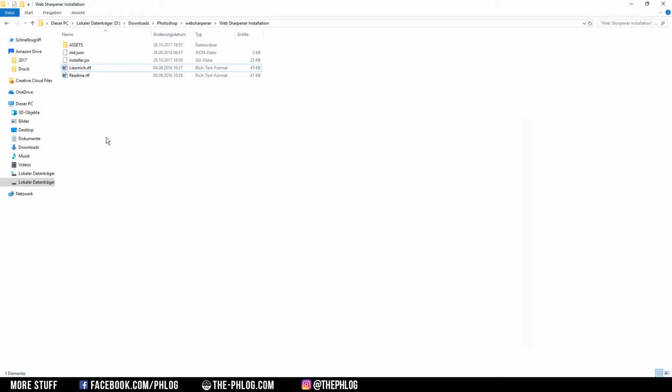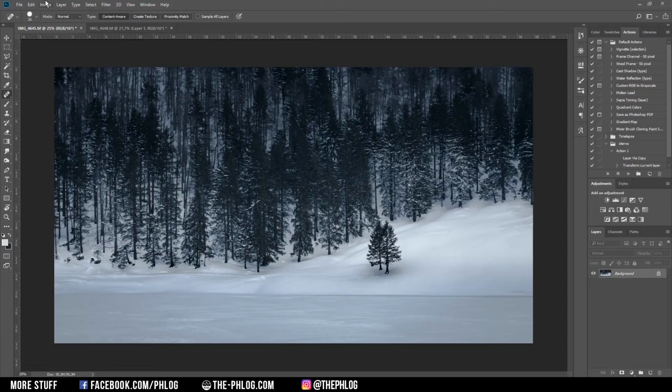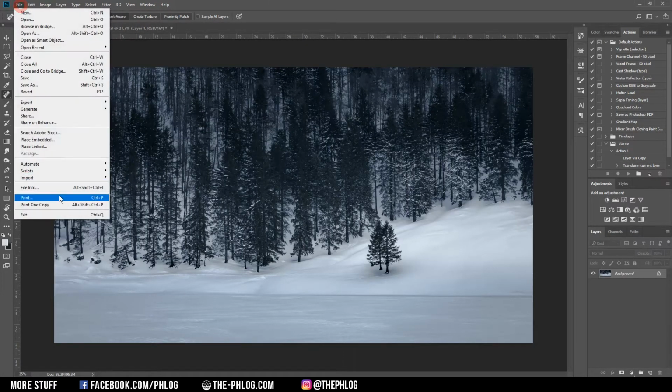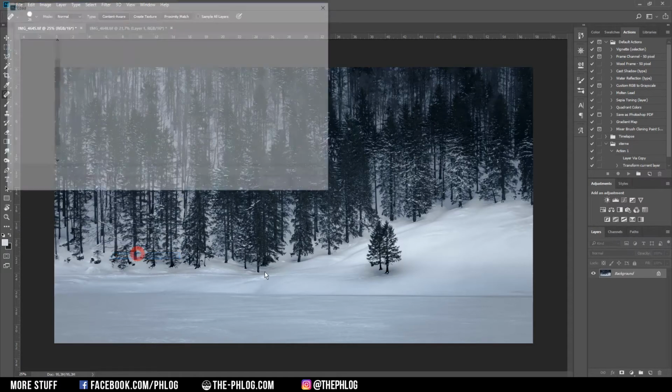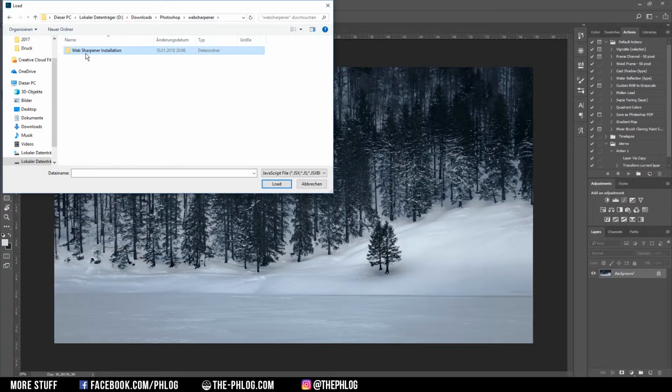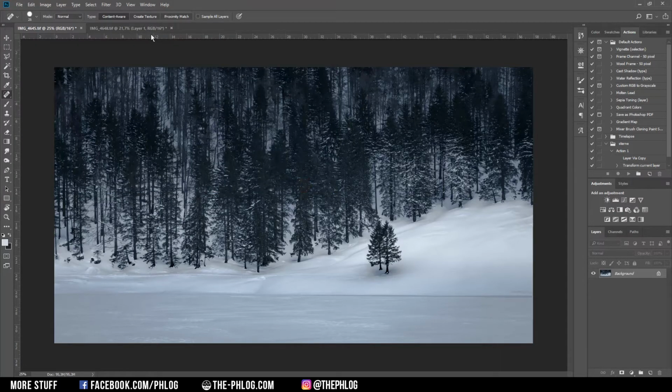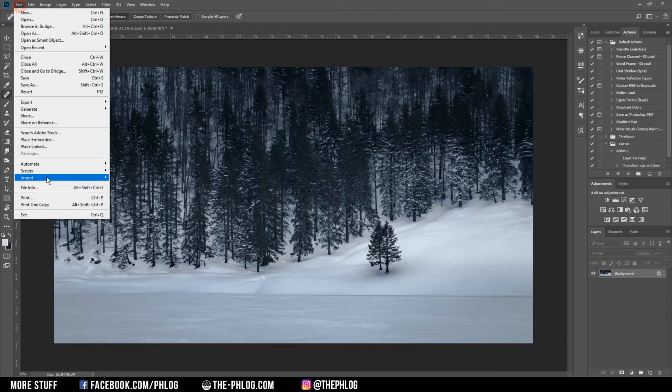So once you have downloaded the plugin and extracted it, you have those files. The installation is pretty straightforward. To install the script, you just need to go to File, Script, and then Browse, and then just head to the script folder and select the installer.jsx and then click on load. Once you have done this, you need to restart Photoshop, and after that you can sharpen your images with like 3 clicks.